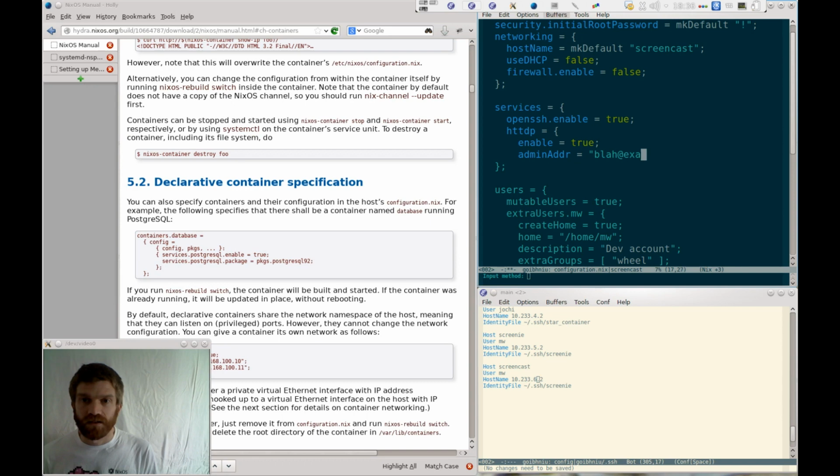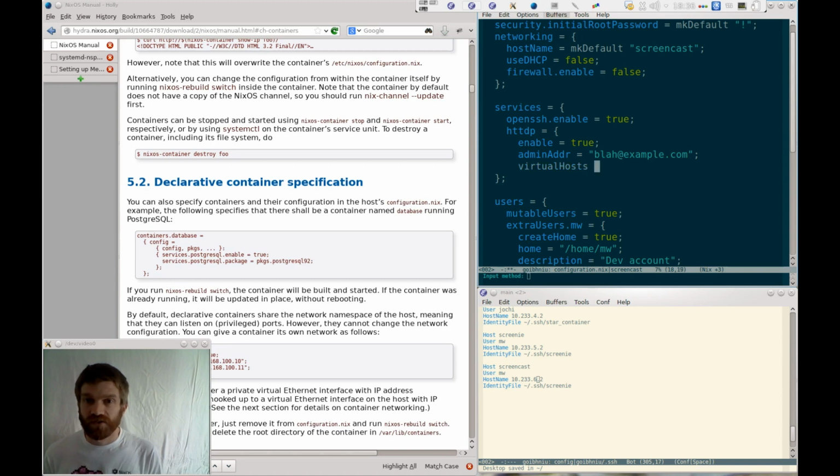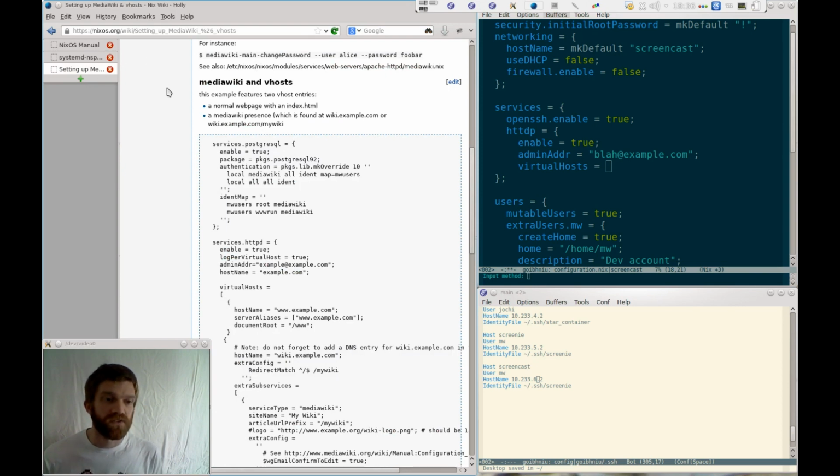Okay, now I'm going to go ahead and use the virtual hosts because I'm going to do some more stuff. Virtual hosts, yeah. By the way, in the NixOS wiki, there's a whole section on how to set up MediaWiki. You can basically copy and paste that if you do actually want to use this, but I'll just show you how to do a simplified version of it.